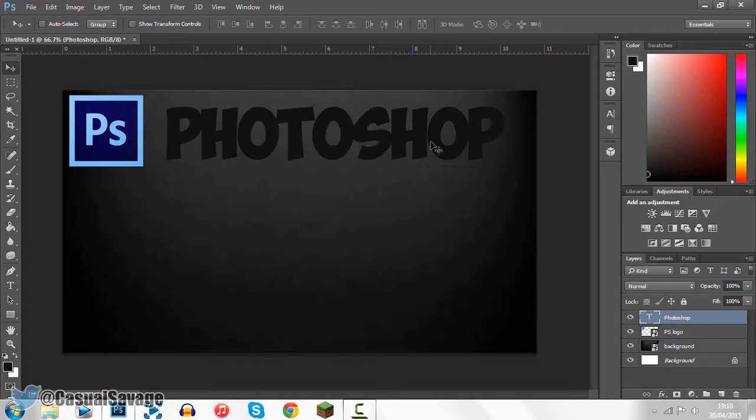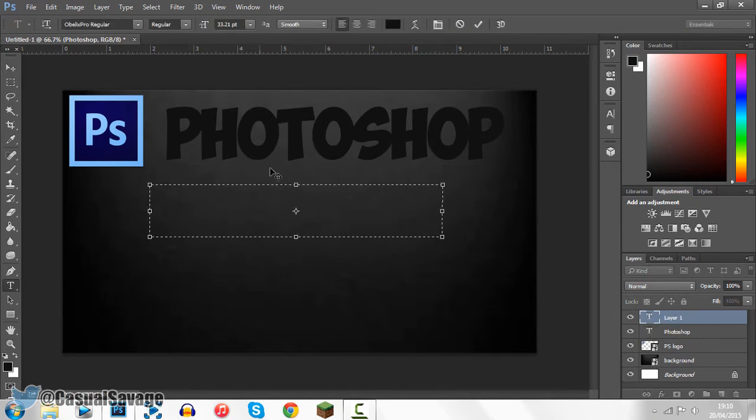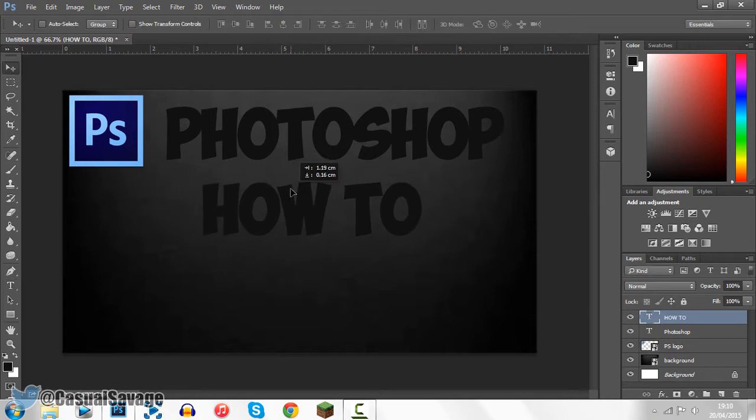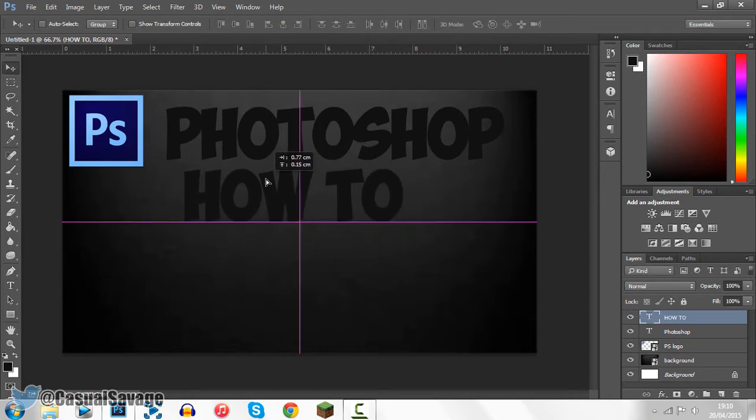Now I am going to be changing the colors of it, but right now I'm just going to be adding more text. The text is going to be a bit smaller because obviously we haven't got as much space. So I'm going to put "how to" like that, and I'm just going to shrink it down like there, and then I'm going to position this right in the middle. You can see it's going to snap into place like that. That's the middle right there.